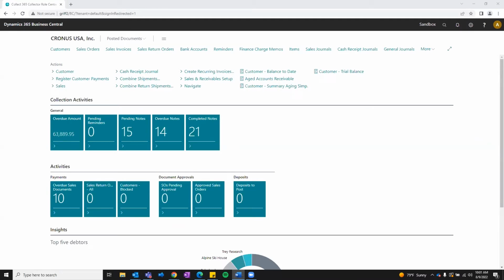As you can see, I'm on my Business Central main screen here right now. I just want to preface a couple of things and then we'll dive into the demonstration. First and foremost, this is a pretty straightforward demonstration. Only takes me about 15 to 20 minutes to get through this.